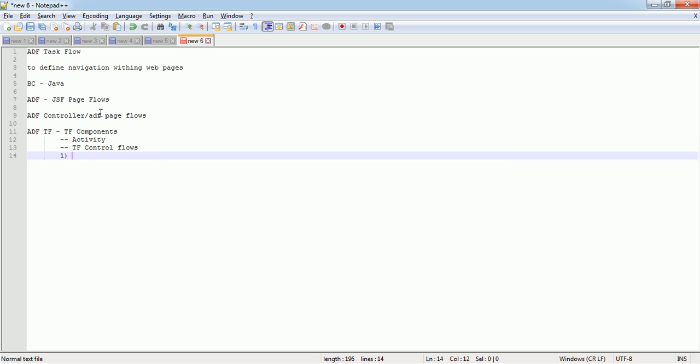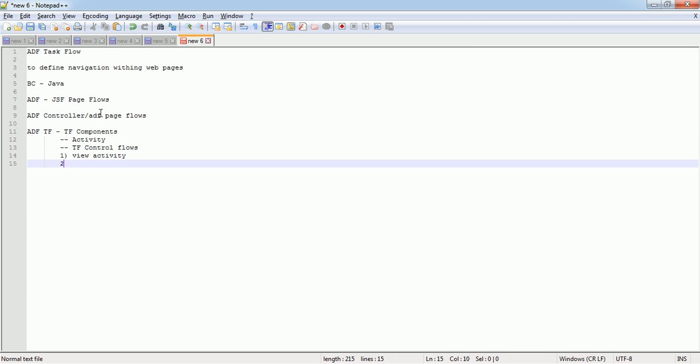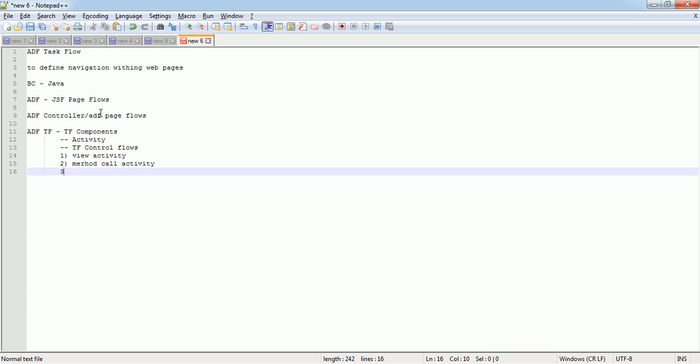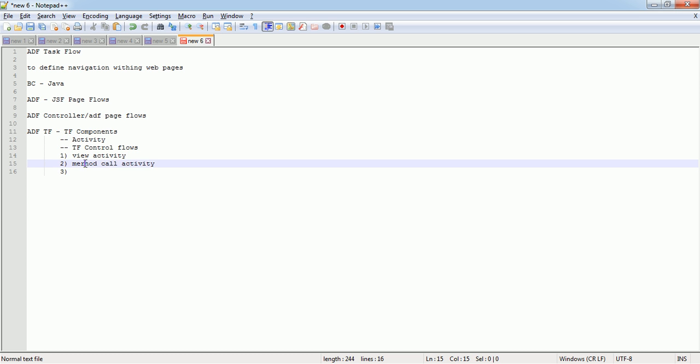There is view activity. View activity refers to a web page or a page fragment to hold various types of layouts, components, etc. So view activity is your main activity of the page. Then we have the method call activity. We'll discuss everything in detail. Like we have created a Java method in our last videos. So how that method can be called in a page, that can be done in method call activity.